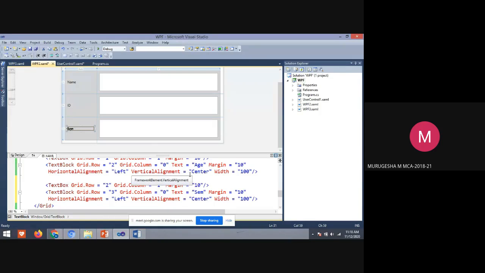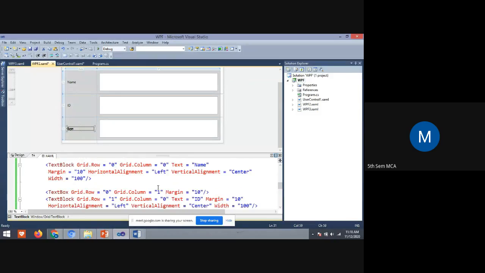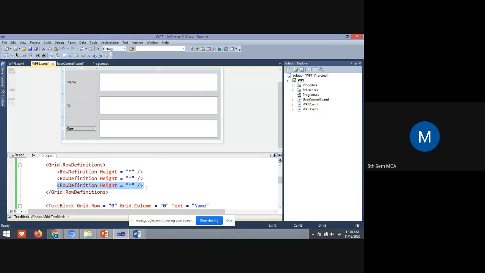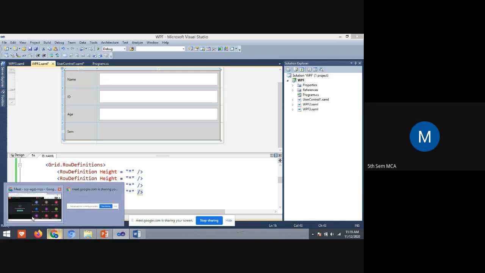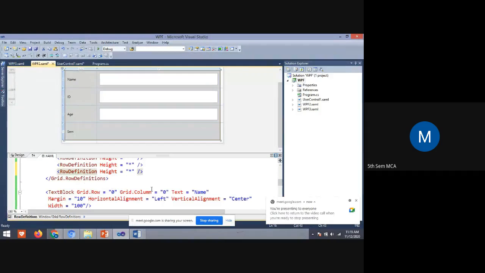Ma'am, in the grid we have to create another row now, ma'am. Yes, students, in the grid we have to create another row. Now you can see previously the semester was overlapped on age. Now I have created a row. Thank you, Mukesh. So the row definition I have increased.